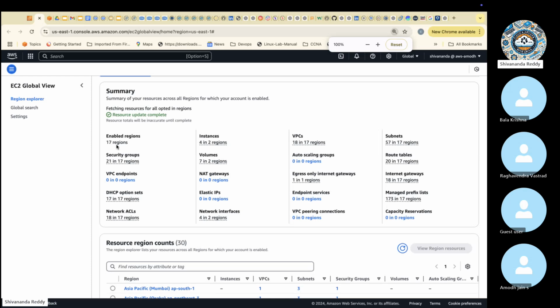Only a few of the regions are enabled for us. Out of that, only 17 regions are enabled. Next, I have a total of 4 servers in 2 regions. So the total VPCs, if you think, is 18 across 17 regions.